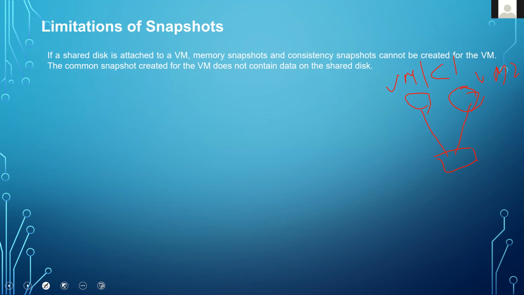But for this, the cluster is responsible. For example, this one is active, this one is passive. So once this machine goes down, this will take over. So this machine can also have access to this shared disk. So sometimes in a clustering environment, you need to add a shared disk to two VMs. In this case, your snapshot will not work for VM memory snapshot and consistency snapshot. But you can create a common snapshot, but it will not create a snapshot for the shared disk. You can, because you have two disks sometimes.